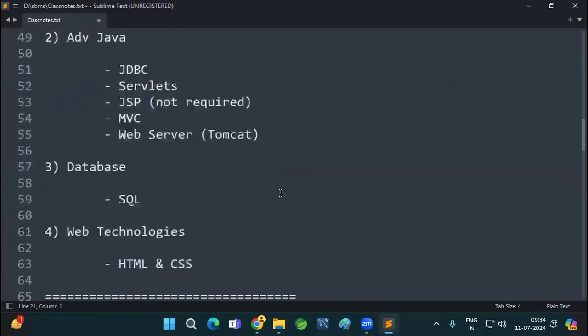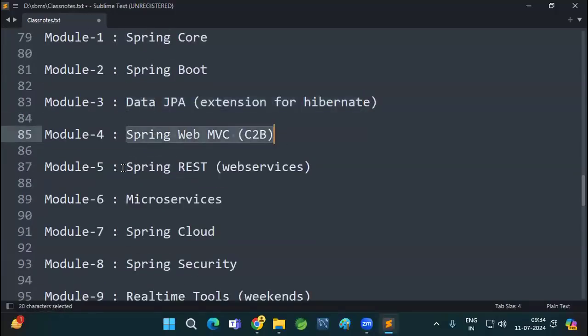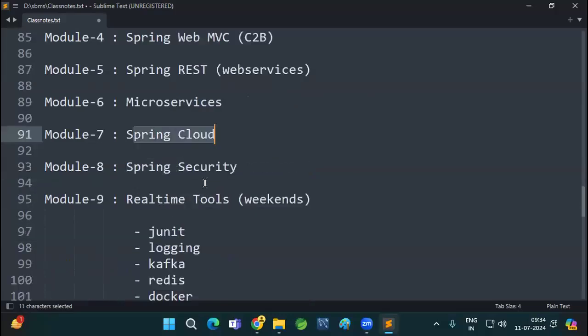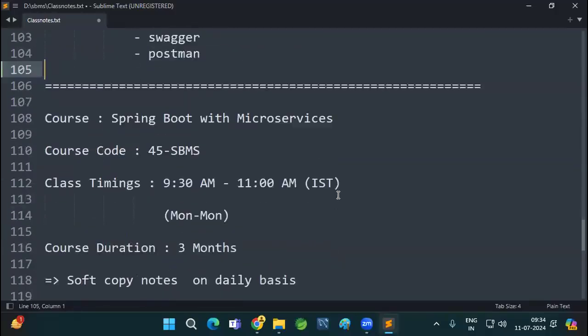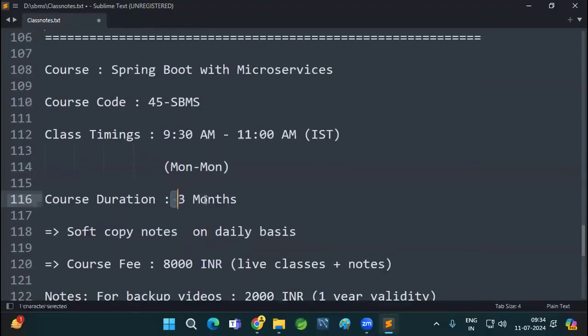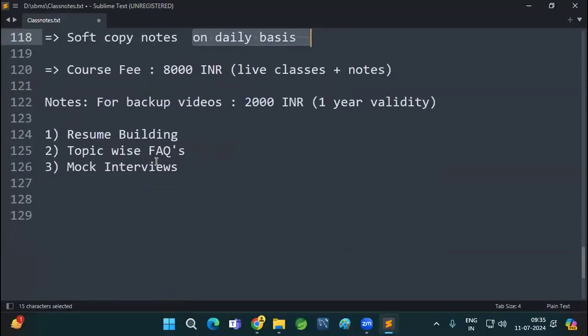All right, fine. Coming to the course syllabus, as discussed yesterday, as part of this course we are going to learn the Spring Core module, Spring Boot, Data JPA, Web MVC, REST, microservices, cloud, security, and some real-time tools also. This total course is going to take 3 months, guys, and notes will be provided on a daily basis. Along with this, you are going to get how to prepare your resume, topic-wise interview questions I'm going to prepare, and we are going to take your mock interviews also.